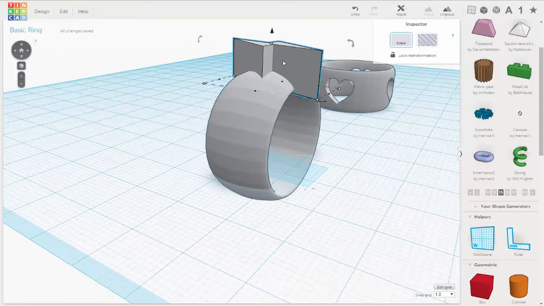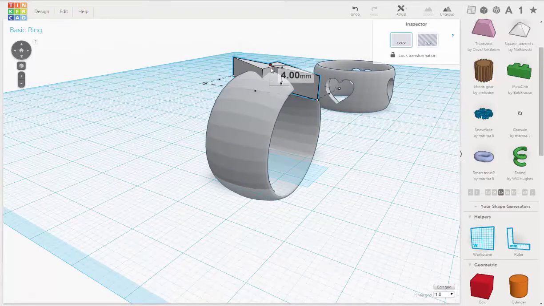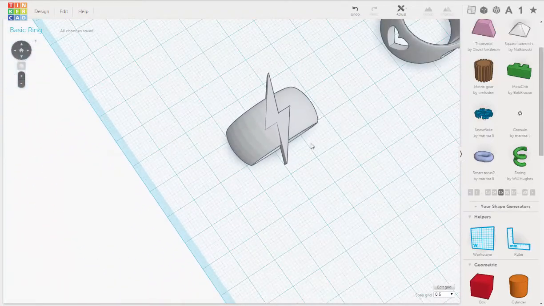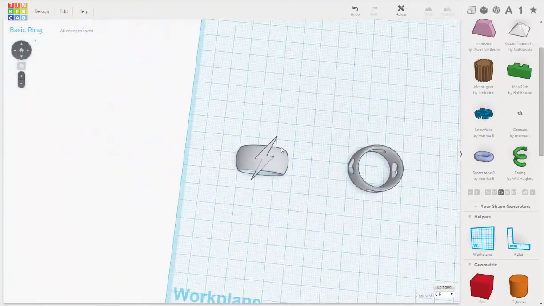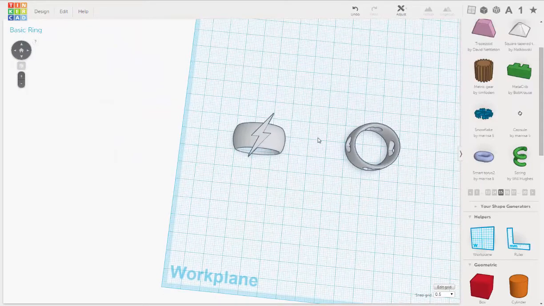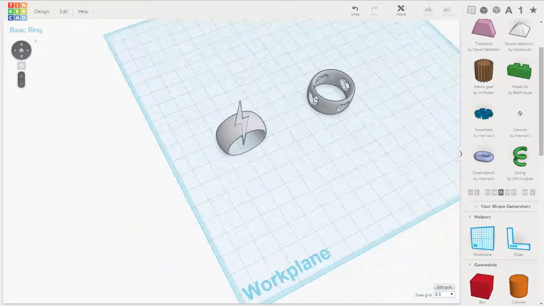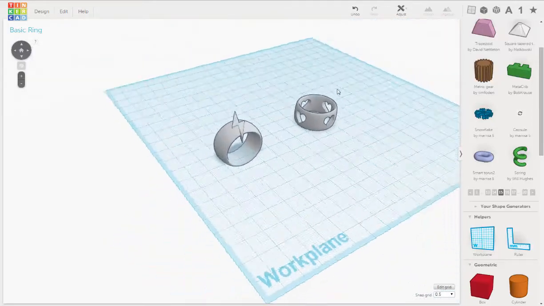And then we'll flatten this out down. Let's just move it up about half. Okay. So now we have the rings that we want all set up. Now we have to see if they're printable.